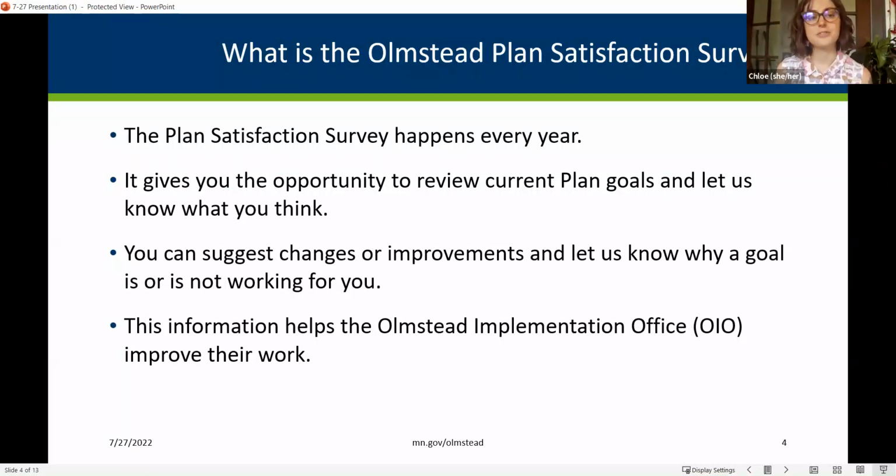So just as a brief overview, what is the Olmstead Plan Satisfaction Survey? Well, it's an annual survey, so it happens every year. And it gives you the opportunity to review current plan goals and let us at the Olmstead Implementation Office, also known as OIO, know what you think of these plan goals and the progress we've been making with the Olmstead plan here in Minnesota. In the survey, you can suggest changes or improvements and let us know why a goal is or is not working for you. And this helps us, as I said, improve our work here at the Olmstead Implementation Office. And next slide, please.